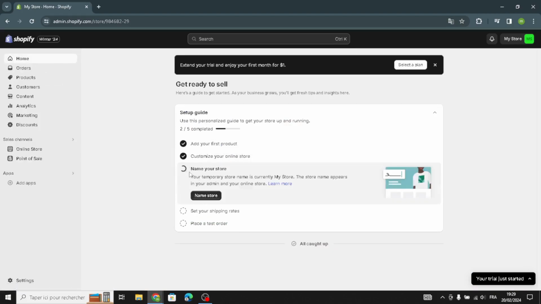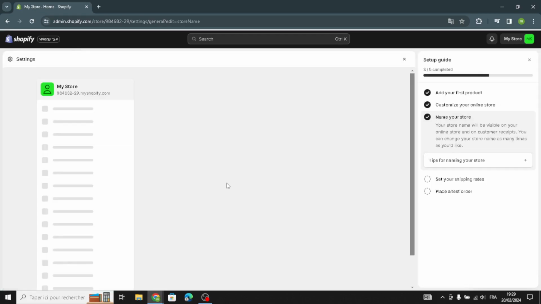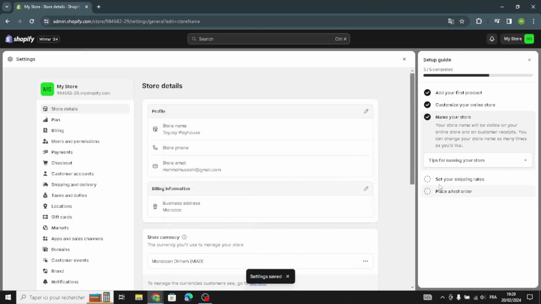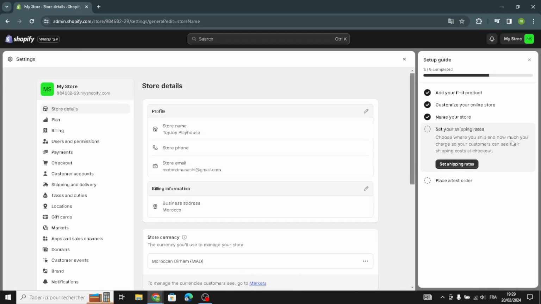Name your store. As you see here, you can name something related to your business, to the games and the toys business. Here you have to add your store phone and save it. Let's move on to the next step. Set your shipping rate. Choose where you ship and how much you charge so your customers can see their shipping costs at checkout. Here you can place a test order. Make sure things are running smoothly by placing a test order from your own store.